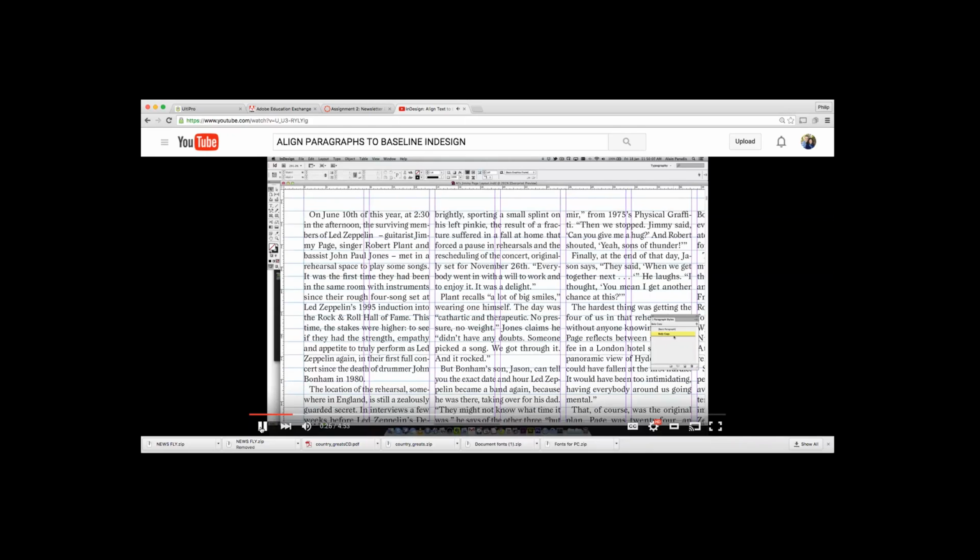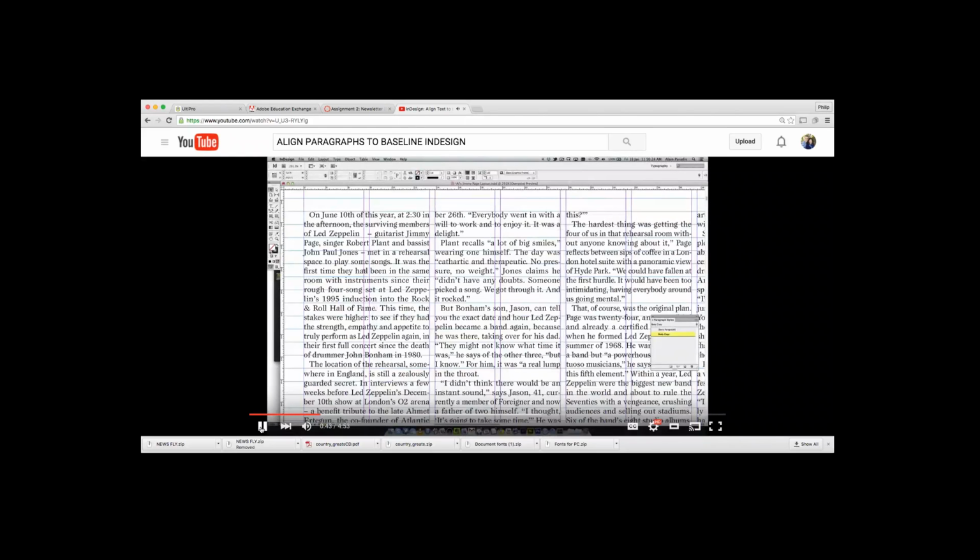I'm going to go into my style sheet, where all this text is styled as body copy, and look at the size of it. I think this is a bit big for my magazine, so I'm going to go 8.5 over 10. We have to take note of our leading here. Our leading is 10 points.